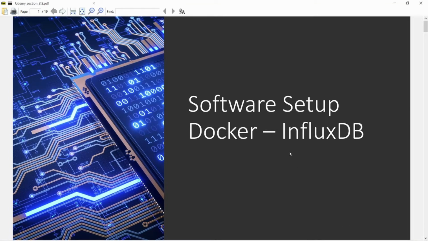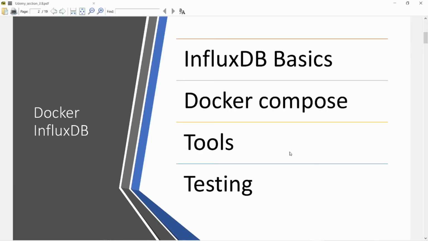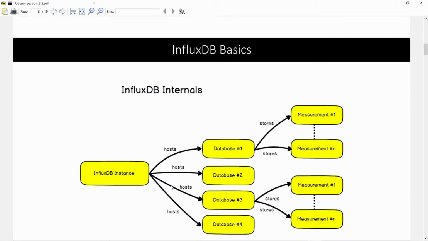Alright, this is the next section. This is where we're going to deal with installing InfluxDB into the Docker as a service. Right, so this is essentially the same steps generally: the basics, Docker Compose file, the tools, and some testing.